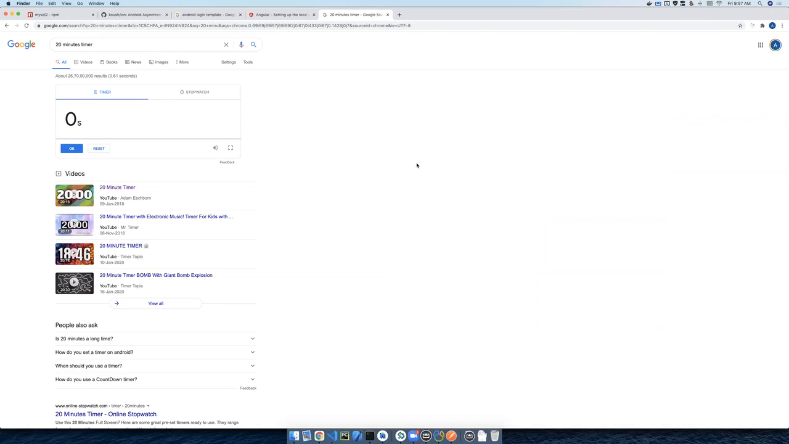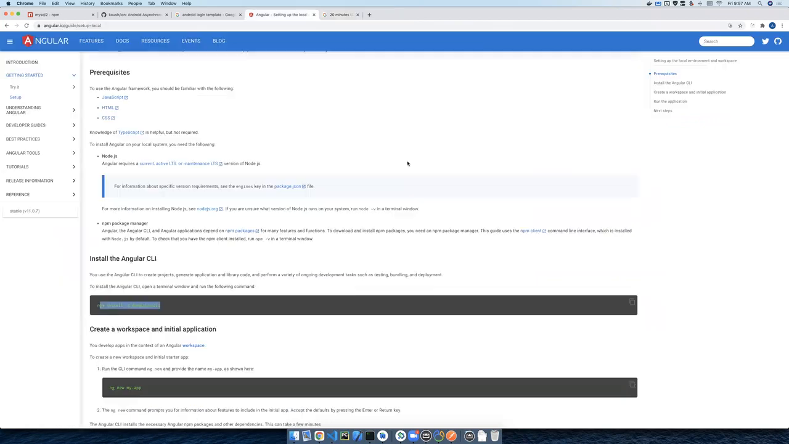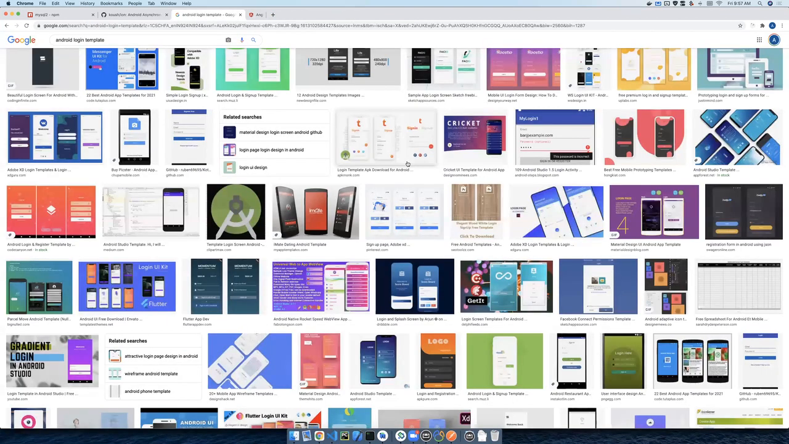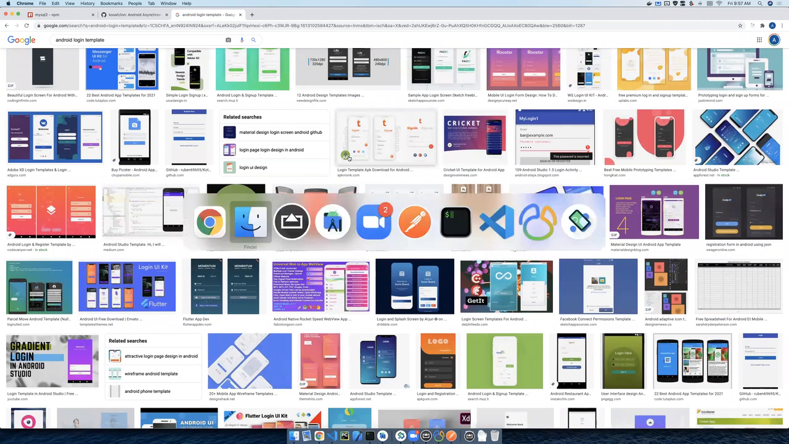Okay, that's great. So you must have installed Angular, I guess, and you must have chosen the login thing. We'll see that later. First, we'll finish the functionality, and then we'll go for the actual part. Okay. Let's continue further. Where are we?